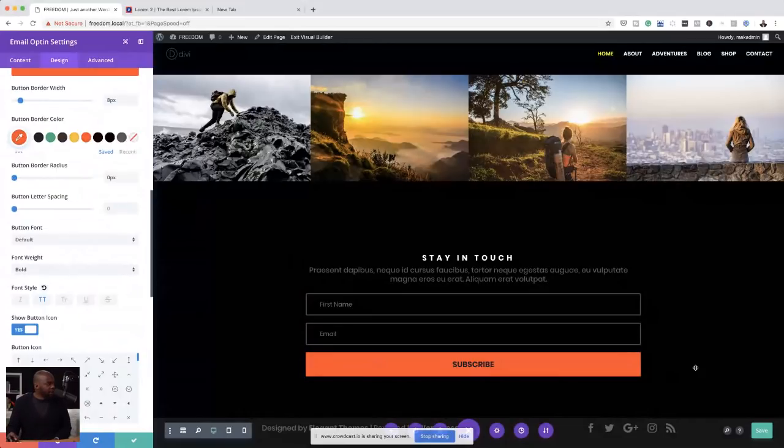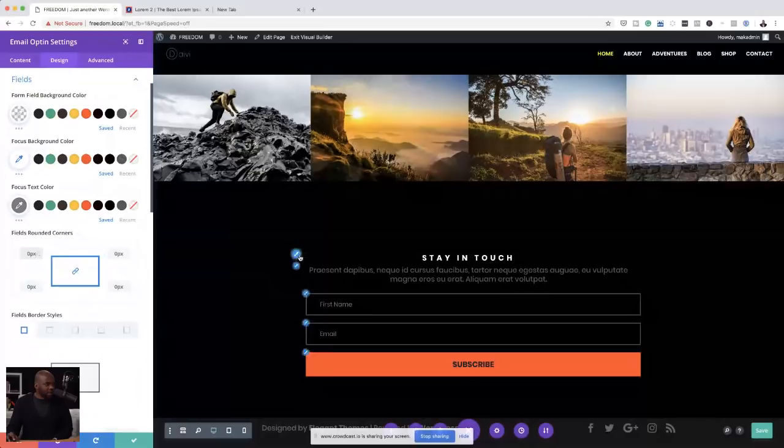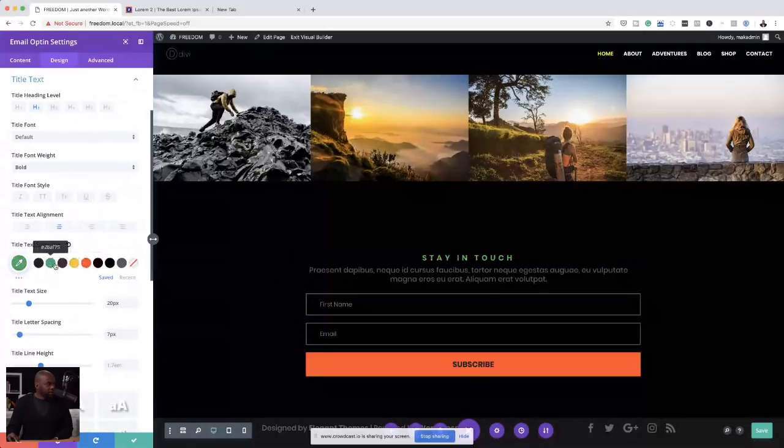So back over here, what I want to do is remove these rounded corners. I'm not really happy with that, so I want to keep everything square, no rounded corners. Okay, that's looking great. Now, stay in touch, I could again play around with my colors here. Maybe that could work as my title. I think I'll keep it consistent and have it in that grayish color. But again, you can play around with these colors and see what works.